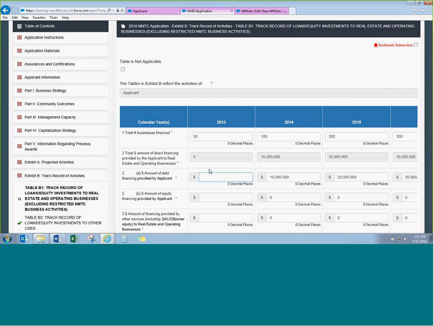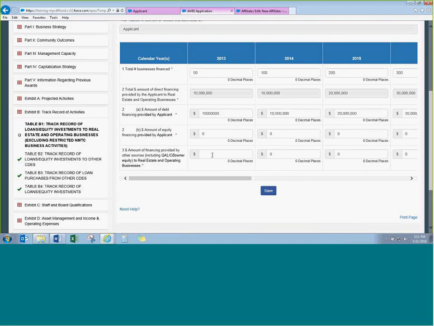For this one, we will concentrate on column 2013. For row 1, you enter the total number of businesses. Row 2 totals the data of rows 2A and 2B. For 2A, you'll enter the dollar amount of debt financing provided, and for 2B, you'll enter the dollar equity amount. Note that for row 3, once you enter your amount, it does not roll up into row 2. It's a required dollar amount for this field, or not.